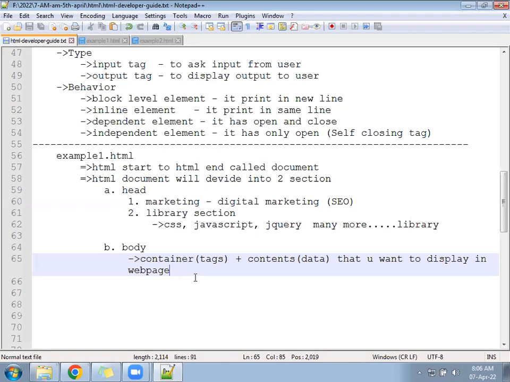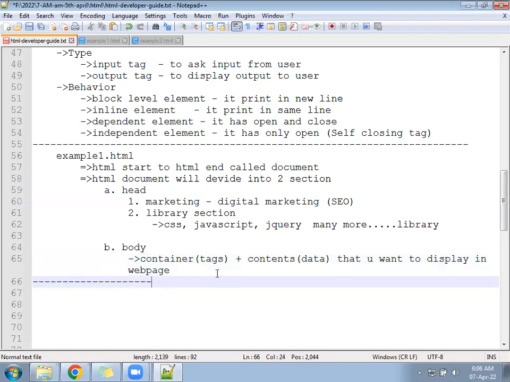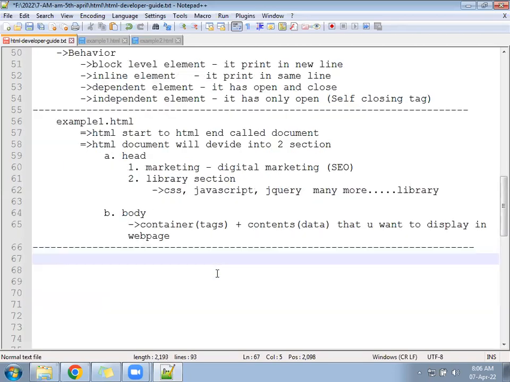Okay, hope written. Now come down. This becomes just a small guidance for your HTML document. When we are creating an HTML file, what are the things that will come inside HTML and how they come. Okay. Next, right below, list of tags.